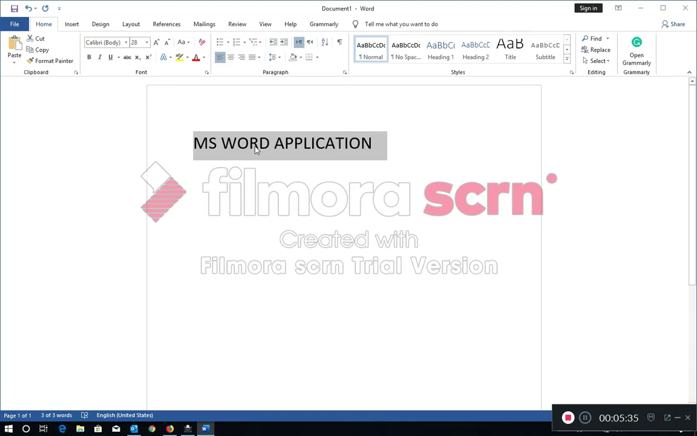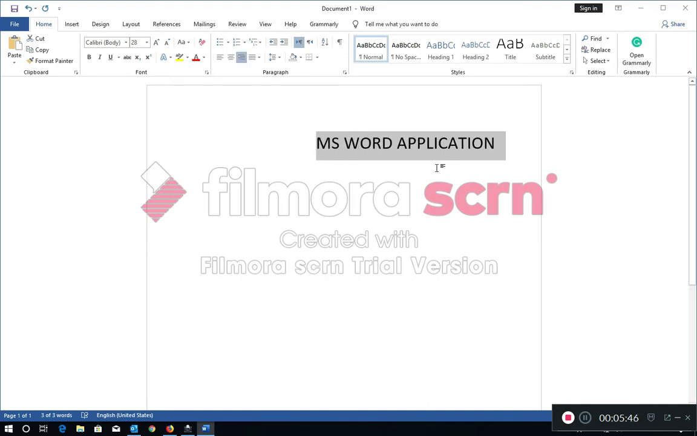Right now, you can see it's highlighted, and this is called left alignment. If you have to align it in the center, you can click over here. If you have to align the text on the right hand side, you can click over here. But I want it to be in the center, and then I will click here and press enter.